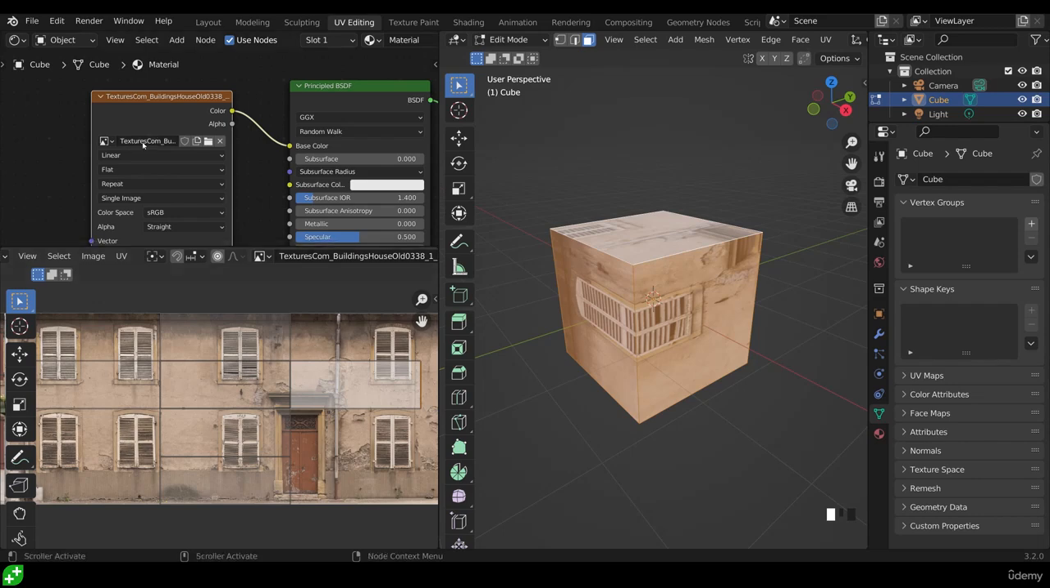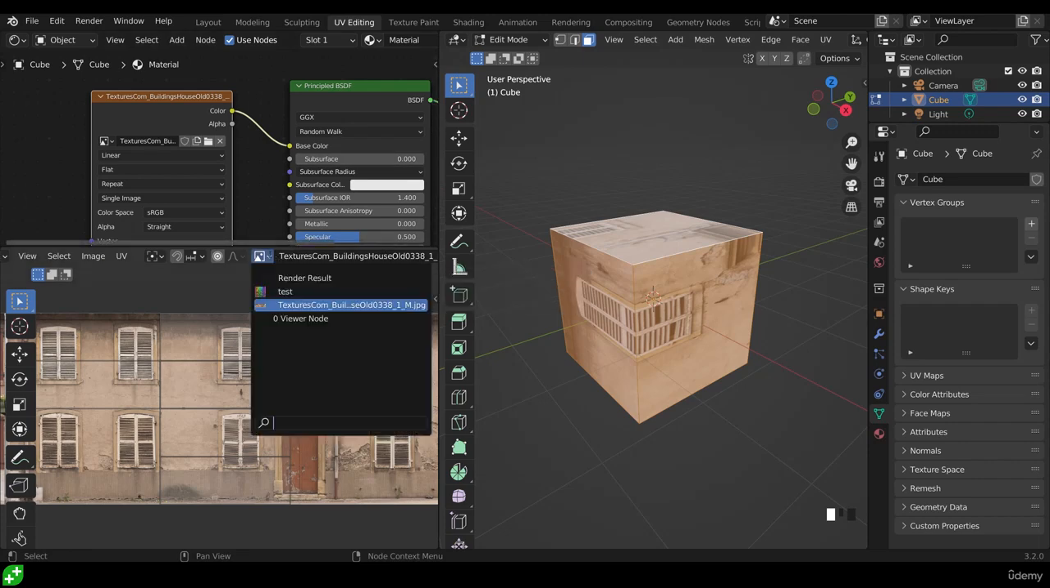So it doesn't always match up with the texture here. If I had chosen a different object and come back to this one, it probably would. But just be aware that you may have to find your texture in the dropdown. And this dropdown gives a list of all the textures loaded into Blender.